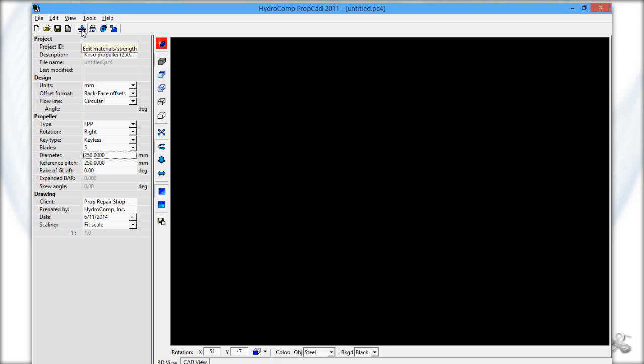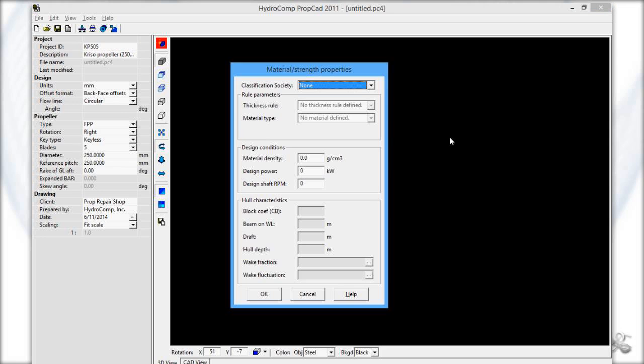Let's quickly go into our strength of materials and just define the material. We're not going to use classification societies in this demonstration, but for the estimate of weight, let's enter our material density as 8.3 grams per centimeter. And let's enter in a design power and RPM as well, so that information will be displayed on the drawing.